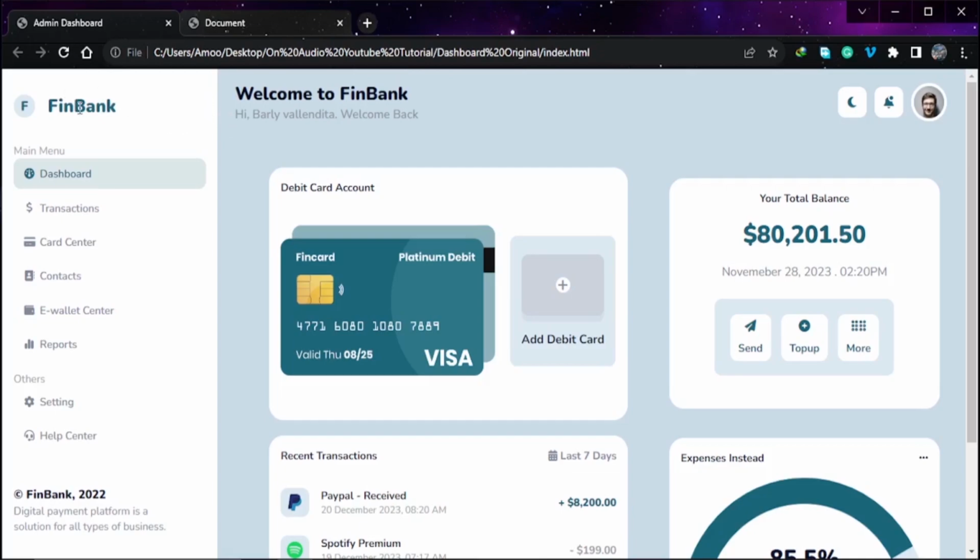Inside the side menu on the top, we get the theme bank, the company name, and the company logo. And at the center, there are navigation links. Each navigation link has hover effects. When the link is active, the background and the text color will look like this.